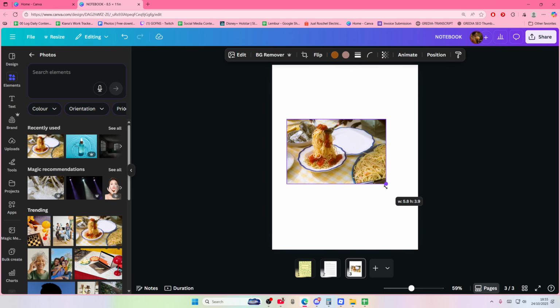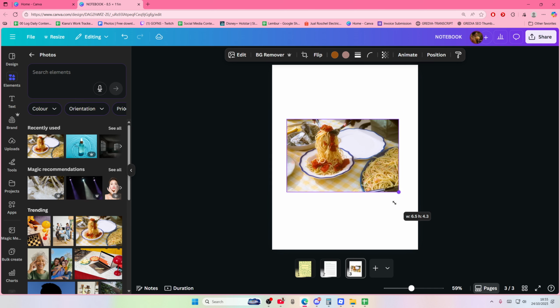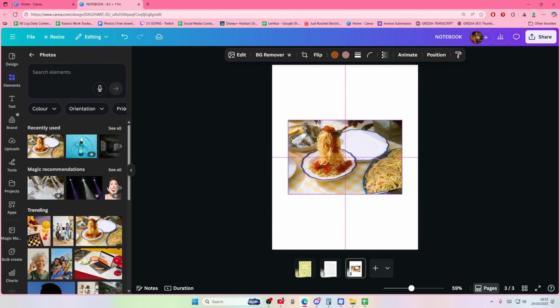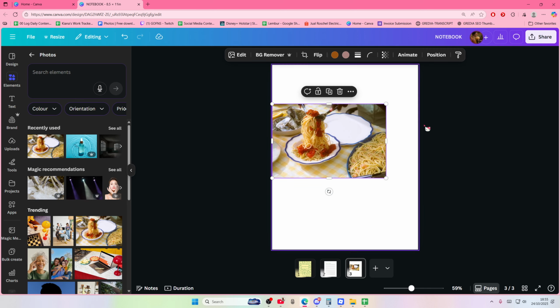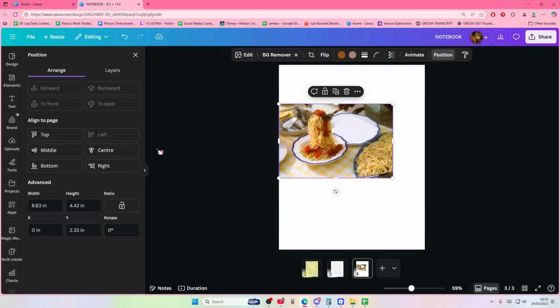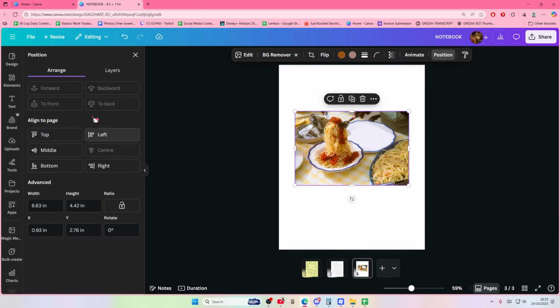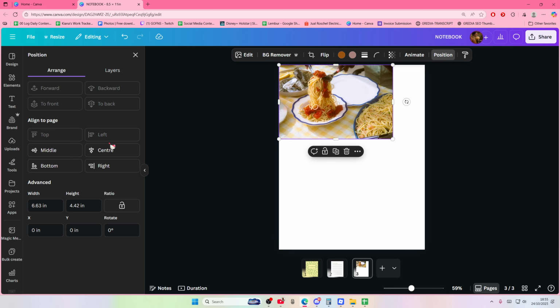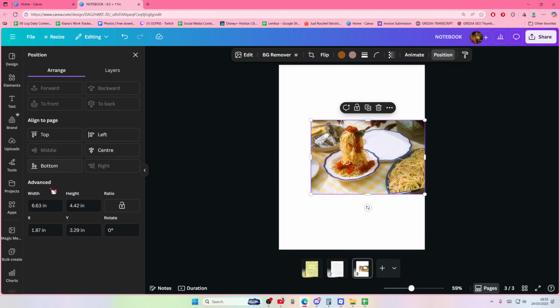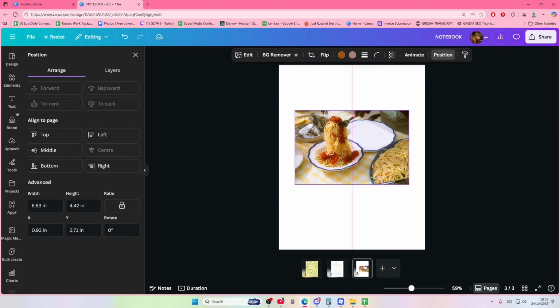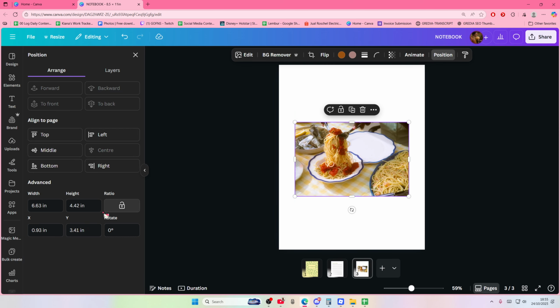Here you can see the width and the height. You can resize it here. But for instance, if you want the position to be exactly where it is, you can also do it here. There's also an advanced ratio here as well. The width, the height. This is for the alignment, and you can lock in the width and height.